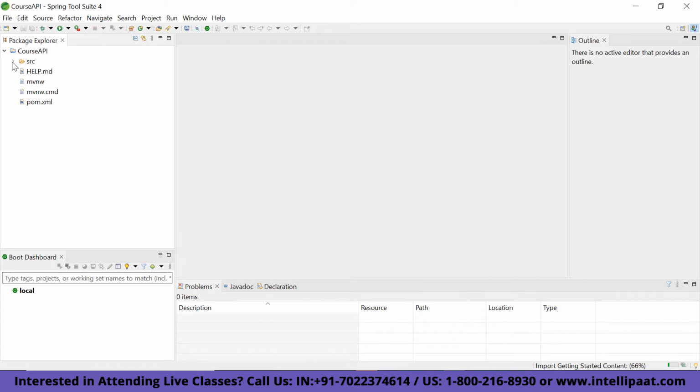In this you will see that there are various folders, in which there is src, in which you have main and test. The project is still building, as you can see all over here. Basically Maven is building the dependencies required for our folder. Let's investigate this folder one by one.